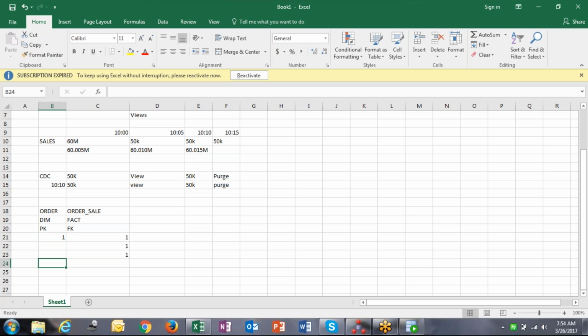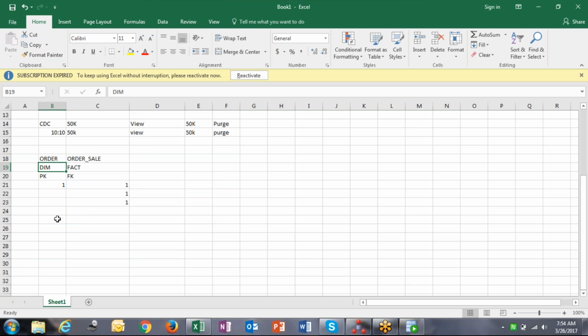Let's say you have applied CDC on your order sales table, which is a fact table, but you have not applied your CDC on your order table, which is a dimension table. So when there is a missing parent record from the dimension table, let's say you have a foreign key of some 4,000, and the same is not there in the primary key of the dimension table, is this going to provide you referential integrity? Yes, because it will not process that record.